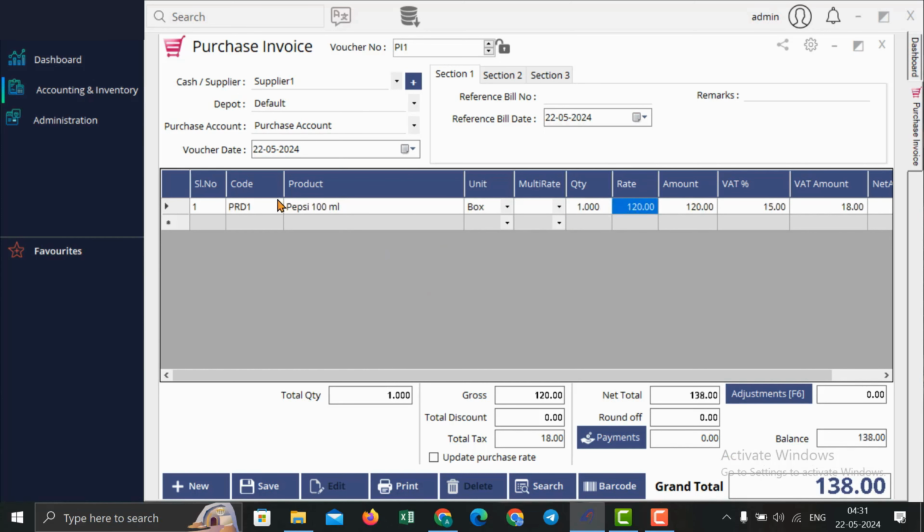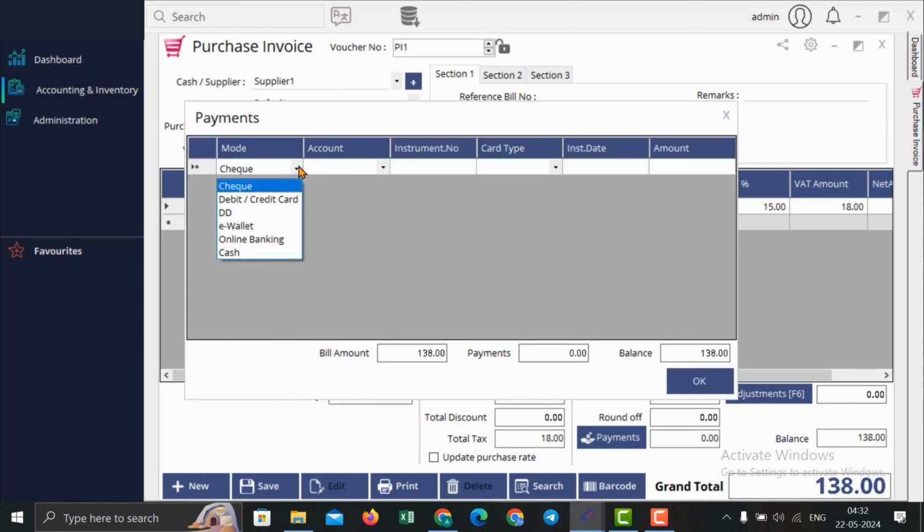You can edit the rate if you enable the edit option. It shows the VAT, all the information. Like this, you can add more products, and you can save the invoice. So if you want to make the payment from this screen itself, like this, for example, this is a supplier based purchase, which means a credit purchase. Of course, we need to pay them back.